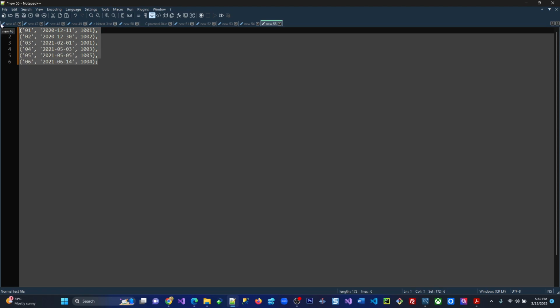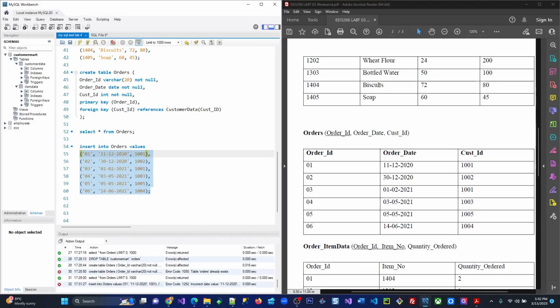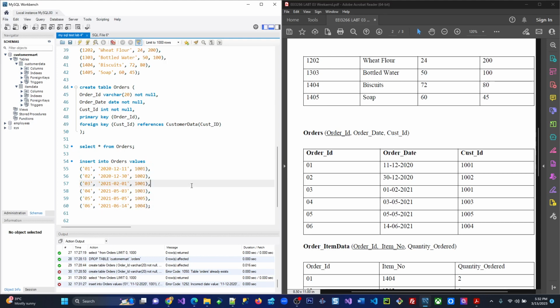Okay, if you want to do it by yourself, do it here, or if you know how to use Notepad++, I just reversed it. So it's like this: 2020 December 11, 2020 December 11, December 30, February 1, May 3, May 5, and 6/14. So it's perfectly all right. Now I'm going to insert that. Press enter. It's inserted. 6 rows affected.